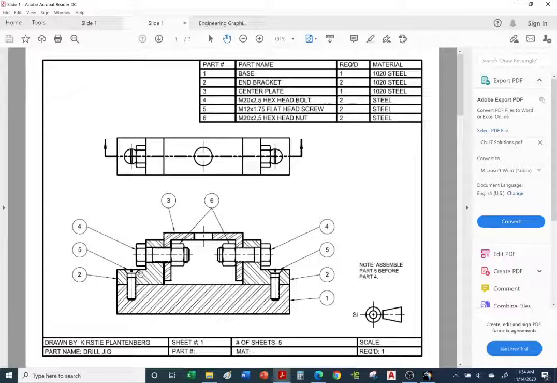Okay, so don't forget the hatching. A lot of students forget to do the hatching. I will take points off. I think this assignment is worth 50 points. That's a lot of points.